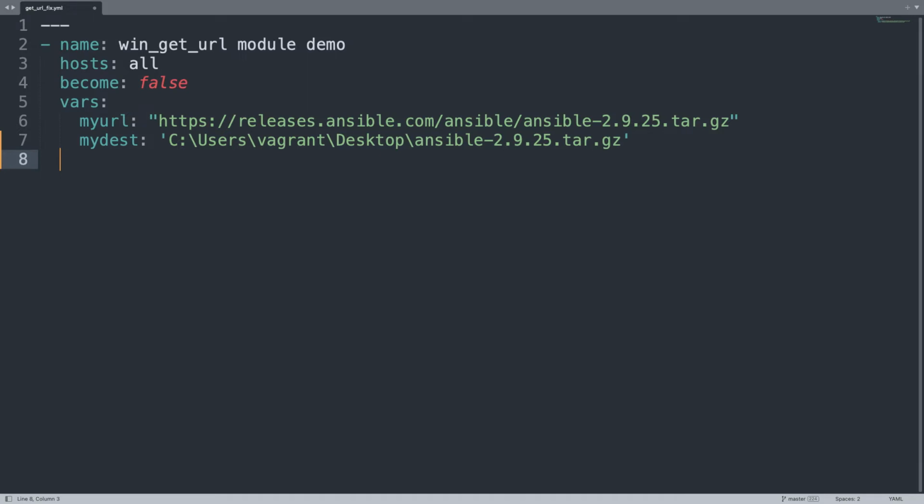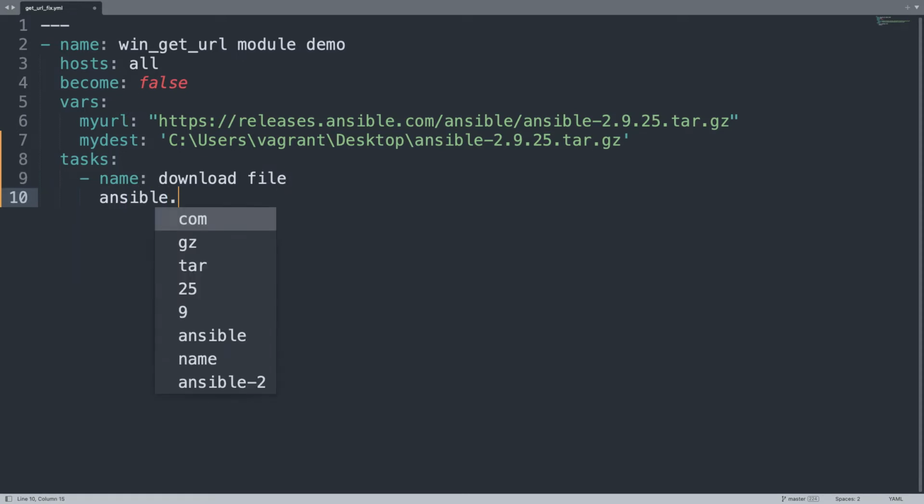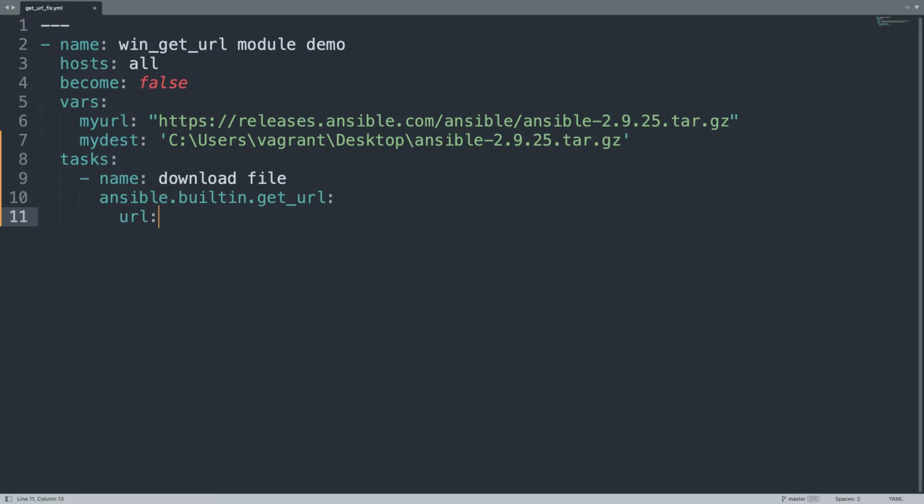On the task list, we are going to have only one task to download the file, so the name will be download file. Ansible.builtin.get_url. This is the Ansible module to download any file, so let's use it. Two parameters: url, that will be the value of my URL variable, and dest, that is the destination, the value of my dest variable. As you can see, this is a very simple reproducer of module failure on a Windows target host.